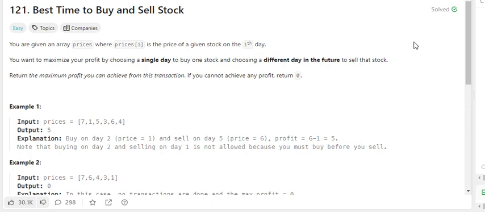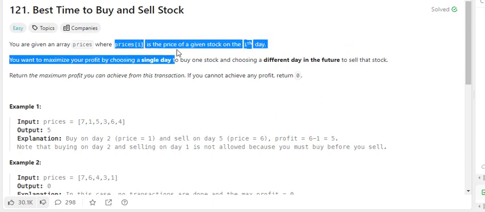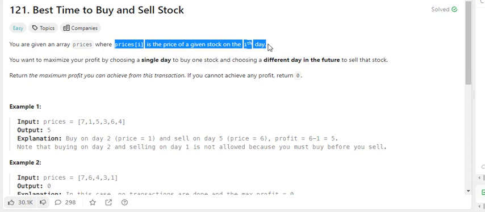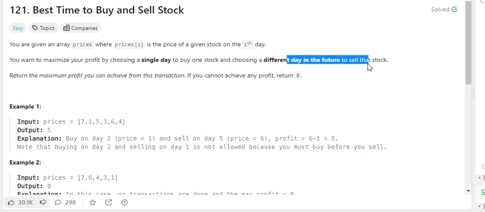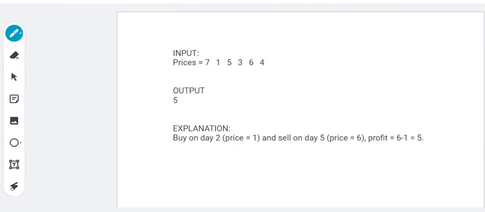Hello all. In this video, I'll be discussing problem number 121 of LeetCode, that is Best Time to Buy and Sell Stock. Here you are given an array of prices where prices[i] is the price of a given stock on the ith day. Since you need to maximize your profit, you have to choose one single day on which you buy the stock and a different day on which you sell the stock, and you have to maximize this profit. And if there is no profit, then you have to return 0.